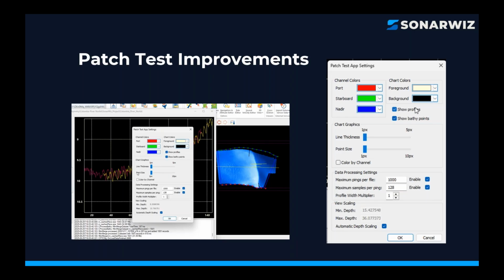So another improvement that we've added is in the patch test window. So in SonarWiz, when performing a patch test, the user drags a profile across or along a couple of bathymetry data files in the map window. And then the patch test dialog will appear, and you could go through and choose if you want to run a patch test and keep the offsets.